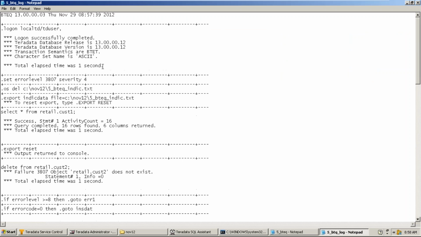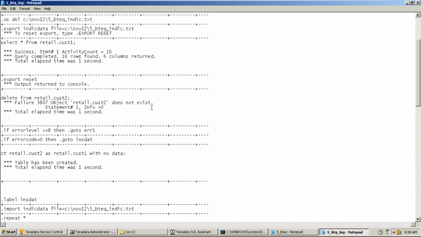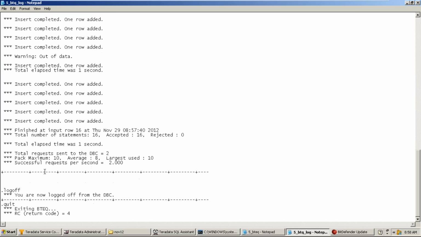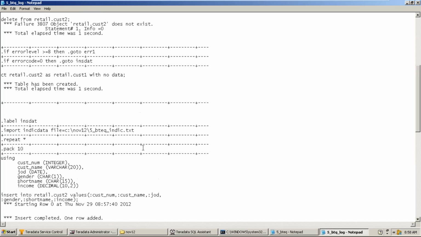Okay, so now see the log. So delete failure. But what we did, we have routed it to execute create table. So it has created the table and then inserted the data, and finally the return code is 4 because it's a warning. Okay. So now if I execute the script again without making any changes, then what should happen? It should not create the table, right? Because the table already exists and no one has dropped it, so it has to jump to the insert statement onwards and insert the data without creation of the table.